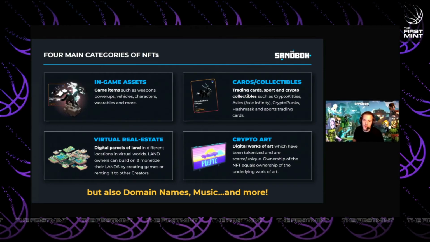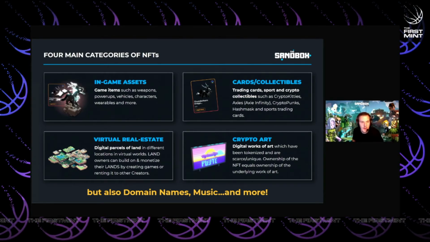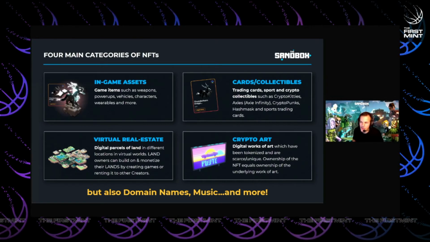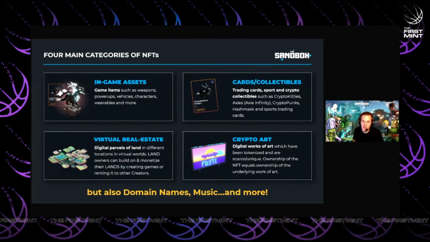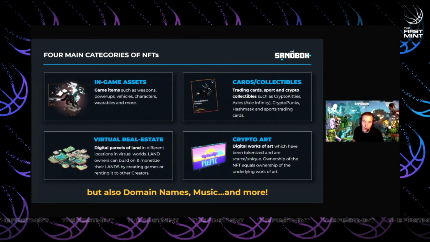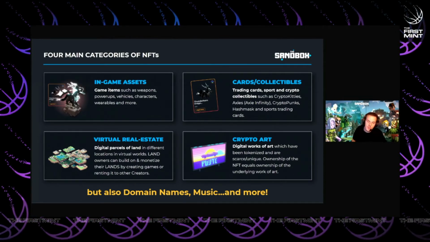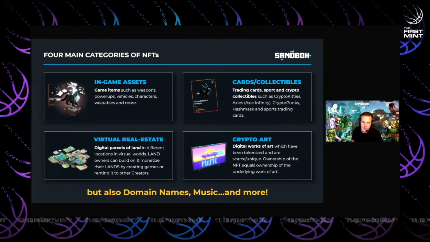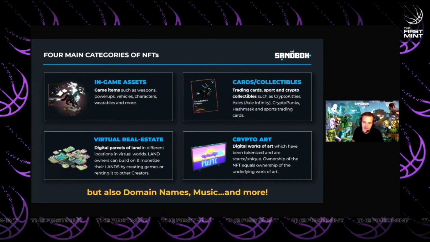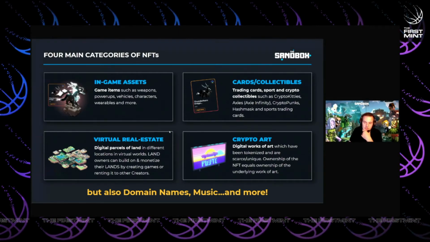And of course, we want to empower artists to bring their creations, their assets and their art into The Sandbox, either through a voxelized form or through the opportunity to monetize them, or just display them in virtual museums inside our platform. So there's also domain names, music, and more.